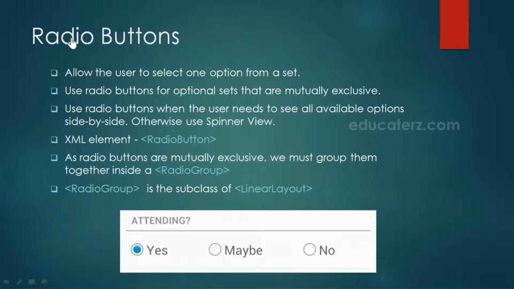Now let us see how to deal with radio buttons in Android. So radio buttons allow the user to select one option from a set of options available. We use radio buttons for options that are mutually exclusive, which means they allow us to select only one option at a time. Most of the time we use this when the user wants to see the options side by side like this in the diagram. Otherwise you can prefer the spinner view, which is also easier.